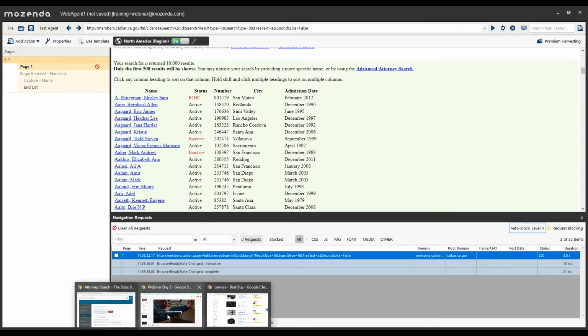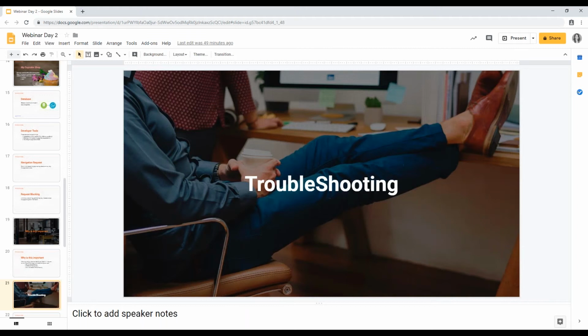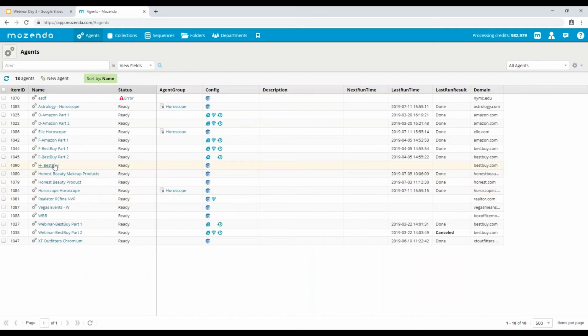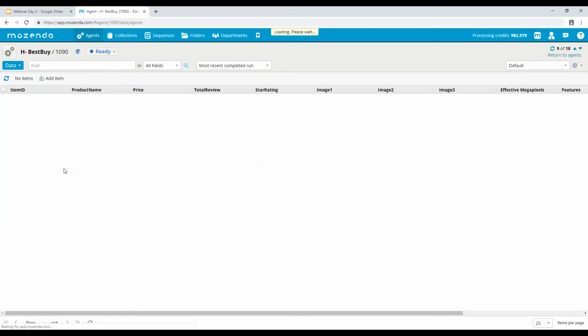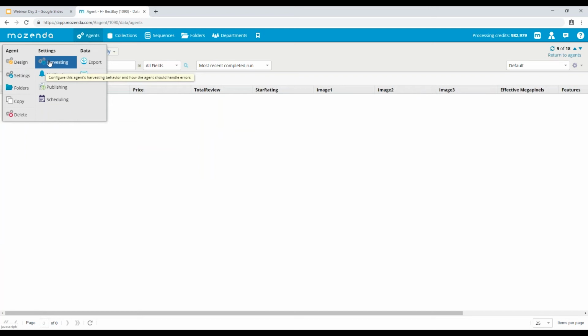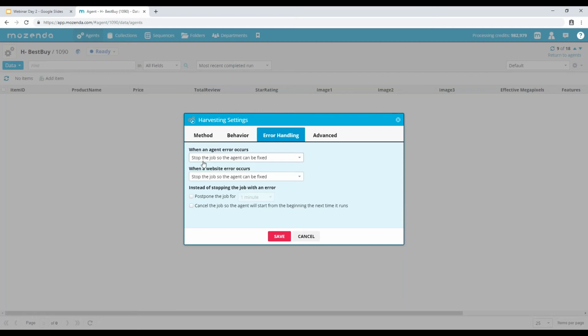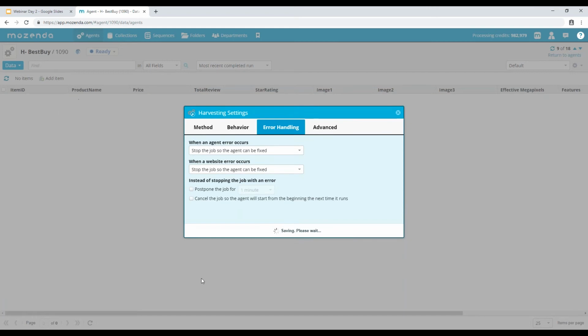We're going to jump in to our agent builder or our web console, and we're going to go to all of our agents, and we're going to go to our Best Buy. When we run an agent, there's different settings to look for. We're going to spend a whole day just dedicated to these settings. But for this example, I want to make sure that my error handling is set to stop when it hits an error and stop when a website error occurs so that I can go in and fix it.